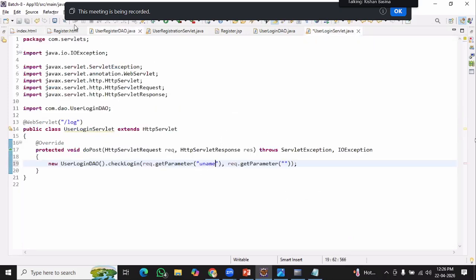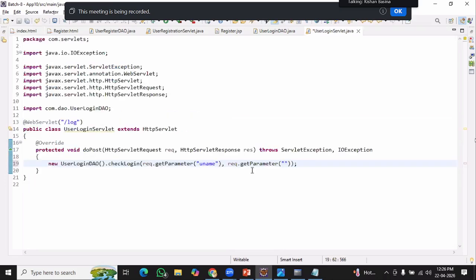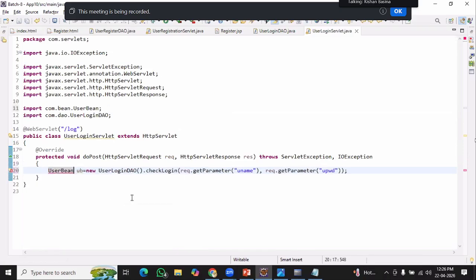You name and UPWD. Please make sure to give exactly like that. Otherwise, you will be getting null value. And I'm just trying to go like user bean.